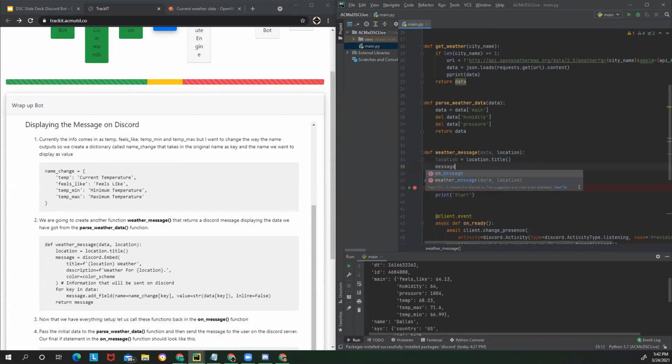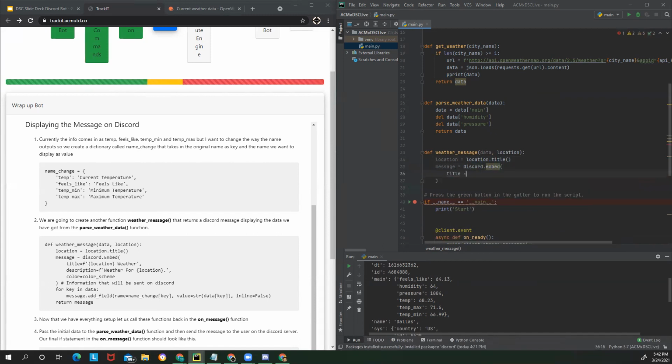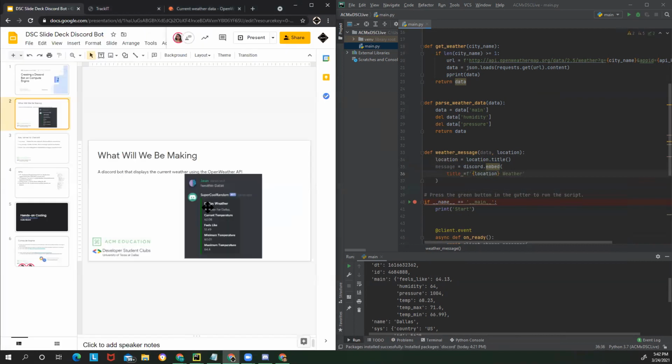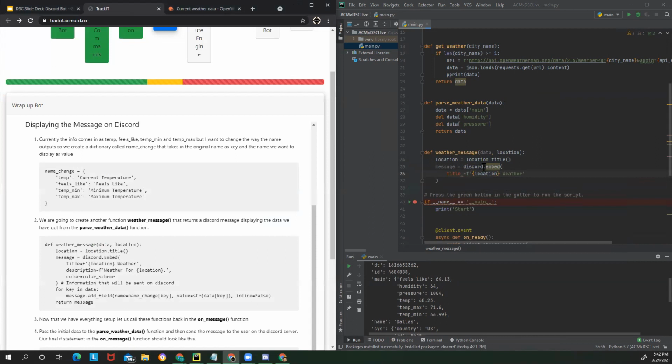Then now this is what we're gonna output. So message, let's say discord.Embed, we're gonna embed the output, because why not? It looks cooler. And inside embed, our title is gonna be another F string. We're gonna say location weather. So this would be like the first line where it says Dallas weather. That's what we're writing right now. Then our description, and a message is part of discord.py's library, so it has another parameter called description. And description would be another F string, and it would be weather for location.